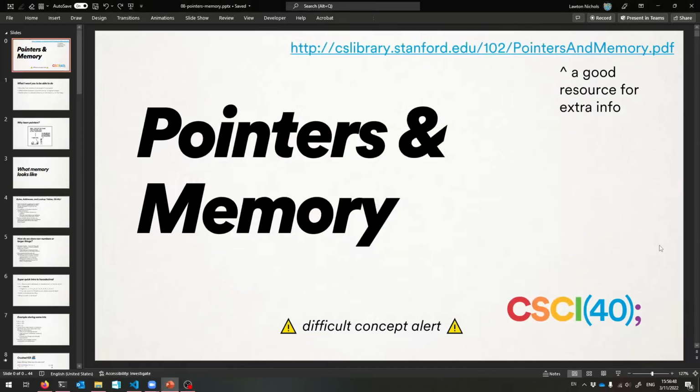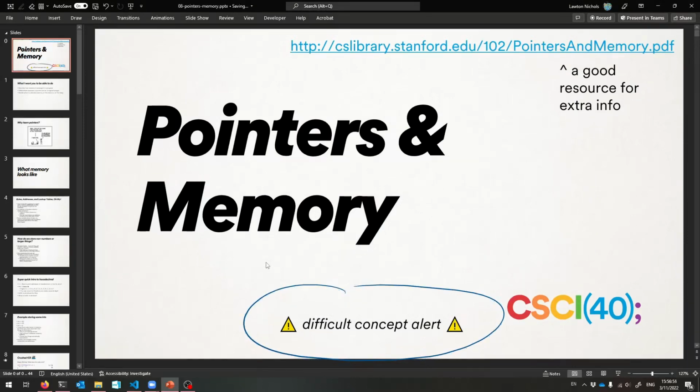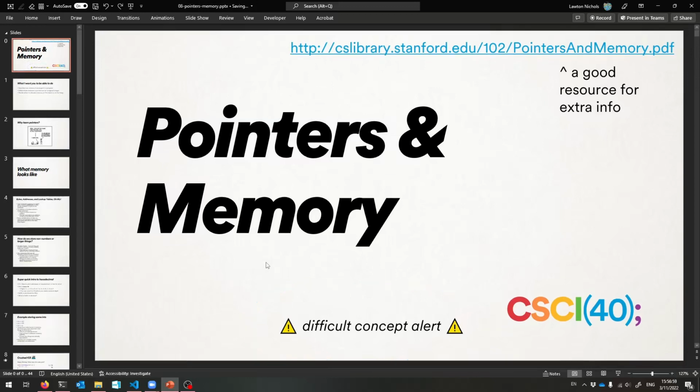All right, we're ready for some new slides. These are called pointers and memory, a very important topic, but unfortunately a historically difficult concept to understand for CSCI 40 students, so definitely pay some extra attention to these slides.